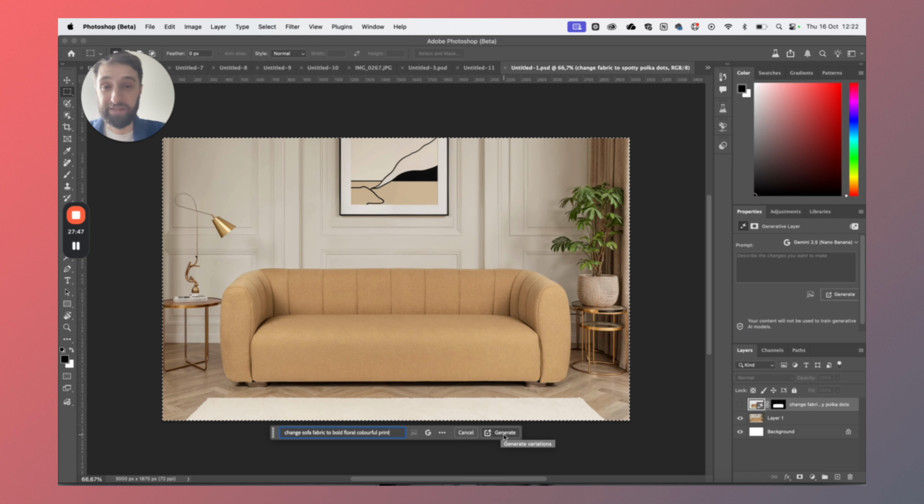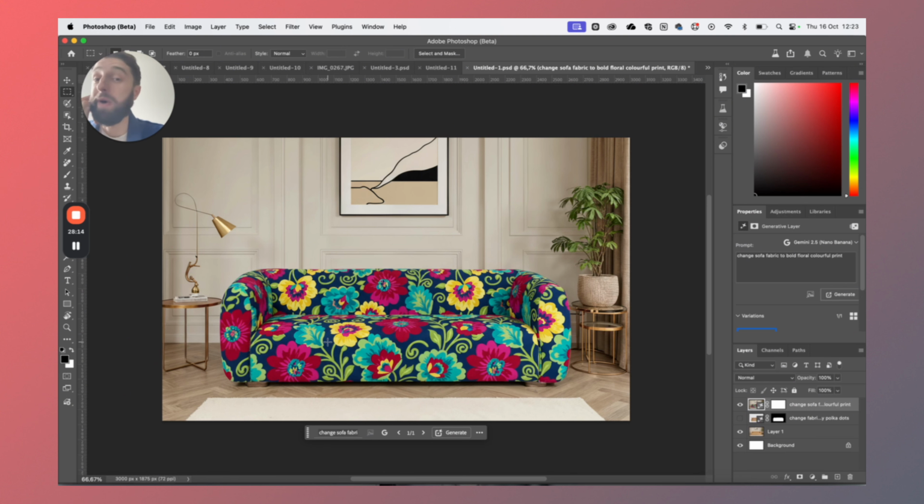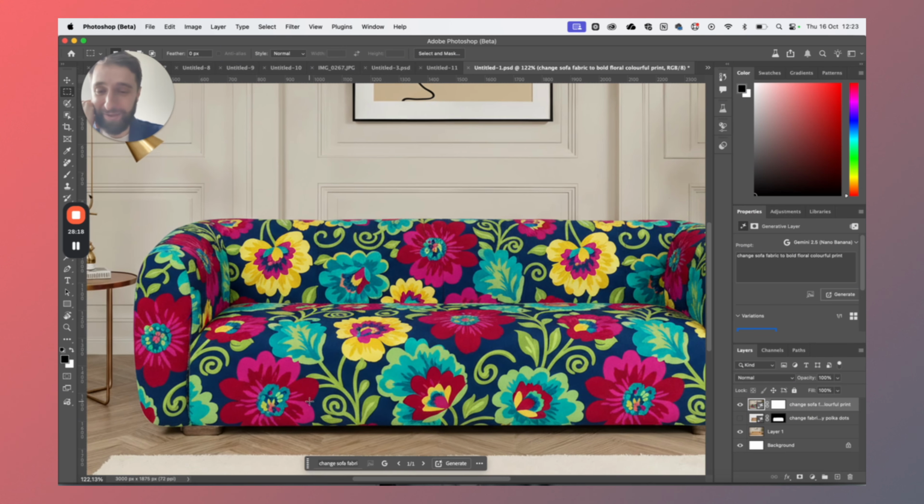I'm trying this in real time. There's no wild editing. I've tried lots of prompts before filming. This is just real. Let's see what we get. And would you look at that? It has done it. This fabric is not my taste. I was going to use a stronger word there, but some people might love this.